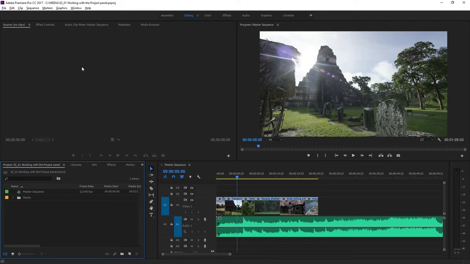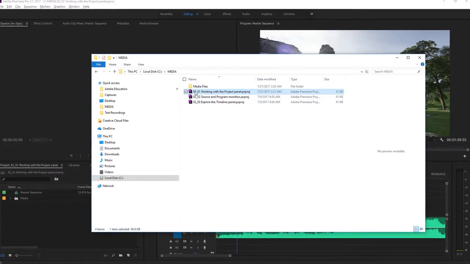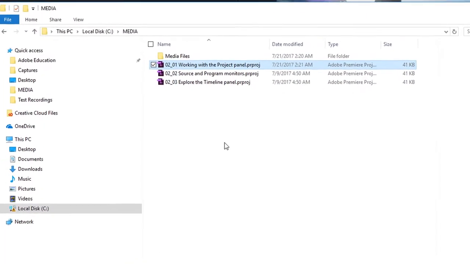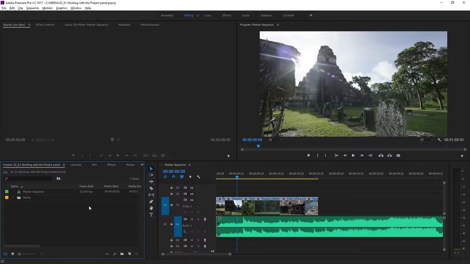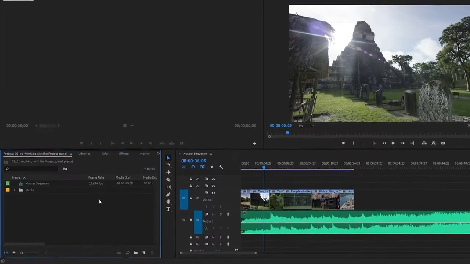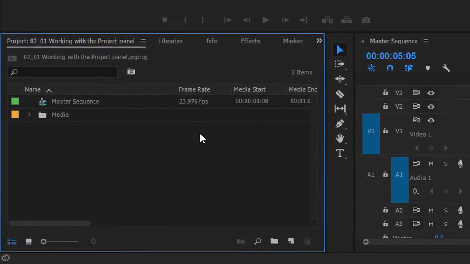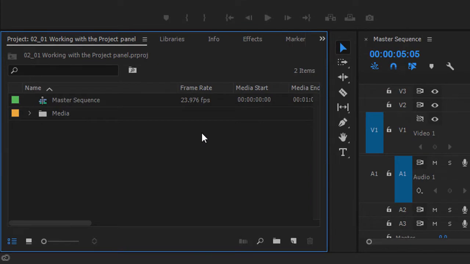For this lesson, I'm working in Project 0201, working with the project panel. You can access that project file with the media that comes with this lesson. Just double-click on it to open it up in Premiere Pro. The project panel is where you'll import, locate, find, organize, and preview your clips. Let's get a little more familiar with this important part of the Adobe Premiere Pro interface.